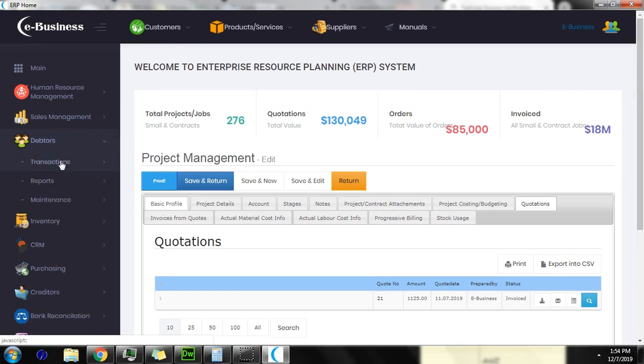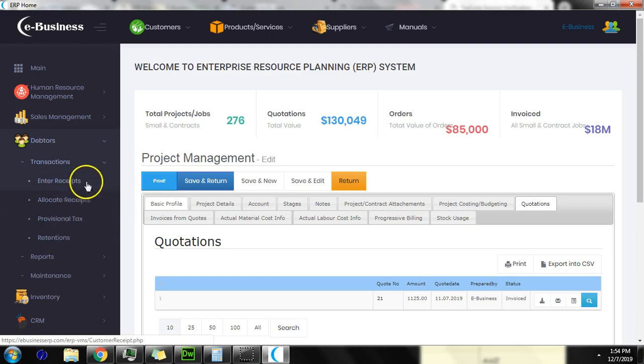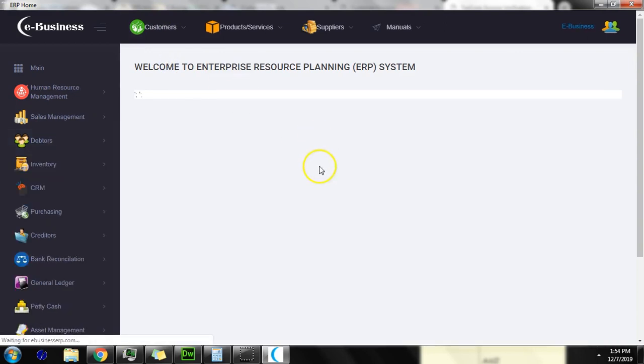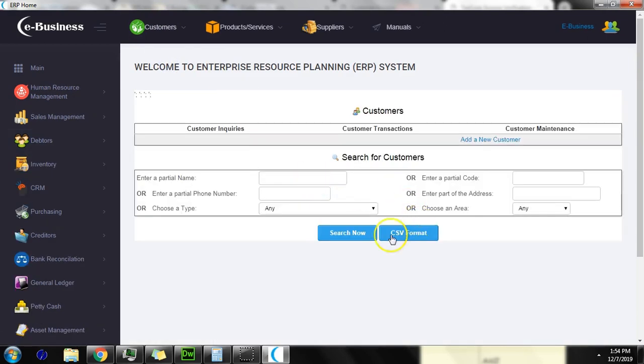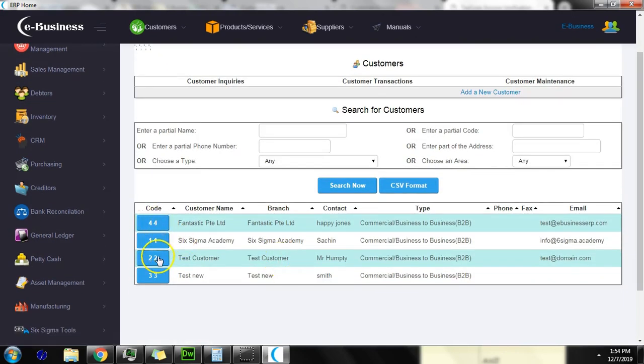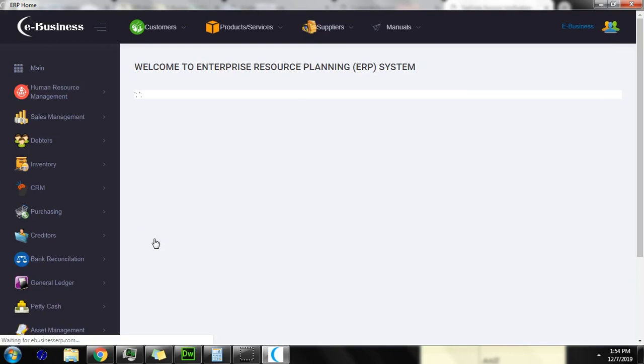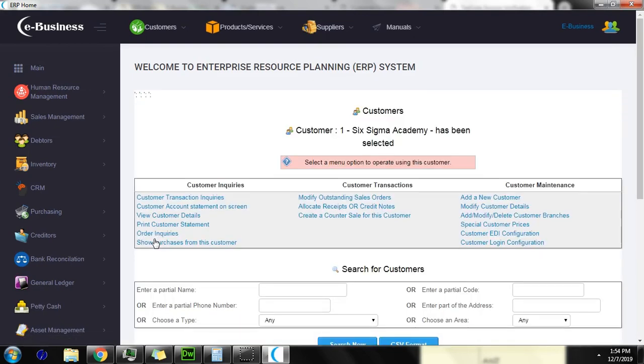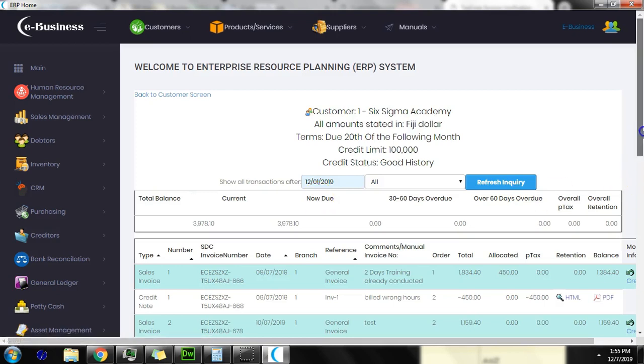We have debtors. You can print customer statements. You can grade customers. You can see customers' transactions, all under one place. You can print customer statements. You can see customer transactions.